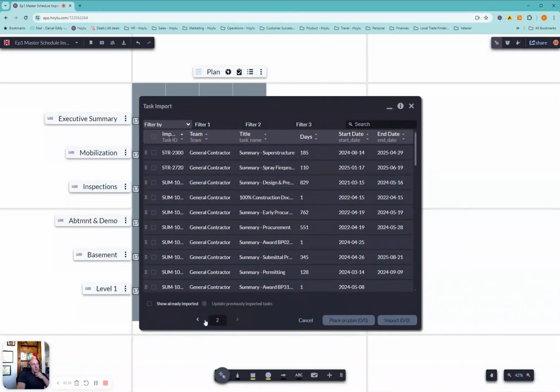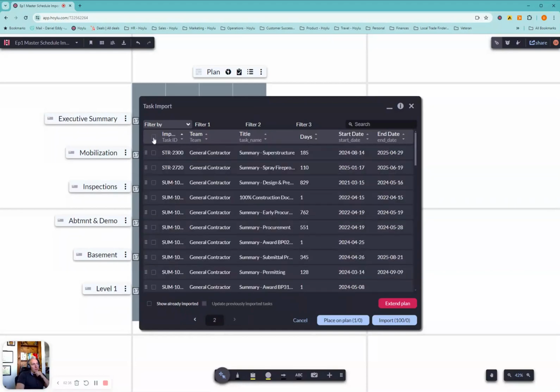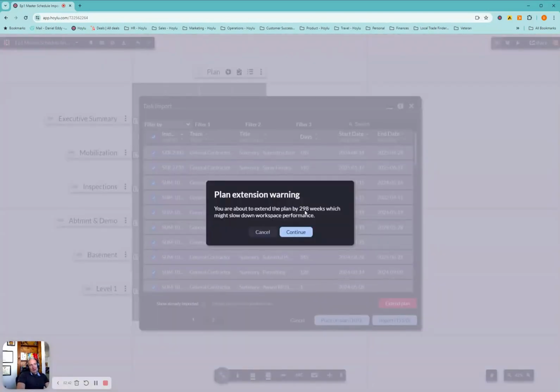This one has 2 pages worth of tasks. I can filter and sort and view them any which way I want to, but because I already have the swim lane labels lined up, all I have to do is select that page, select this page. It gives me an option to extend the plan. So I'll click that, extending 298 weeks, which is a lot of weeks. Don't always want to do that.